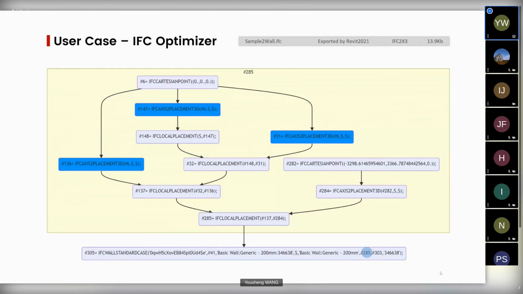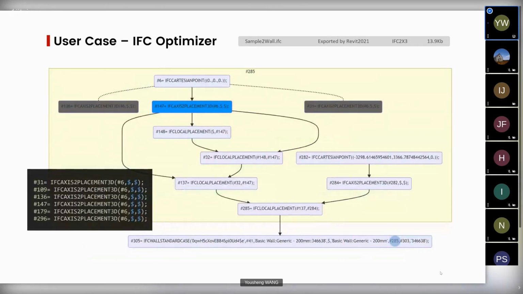136, 147, and 31. According to the IFC data schema, we should be able to use only one entity for those 3. So like this, we could use only 147 to replace all locations which refer maybe to 136 and 31. Even if we remove those entities from this file, all data remains the same.